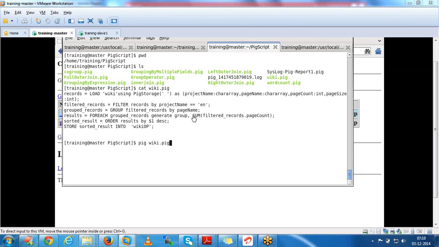Here in Pig we also have predefined functions, like count, sum, minimum, maximum, and whatever operations we want to perform. Substring and other operations we can also perform if we want.